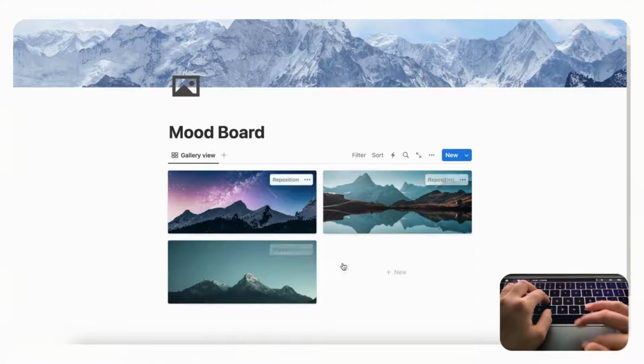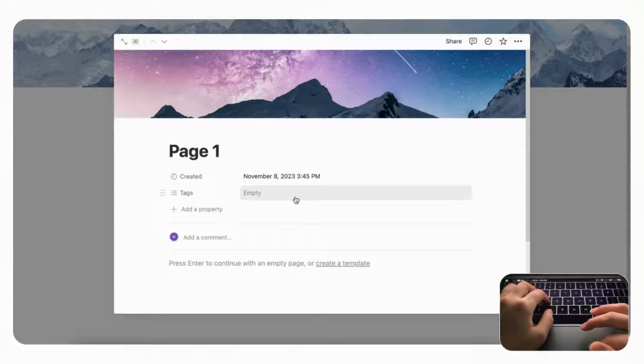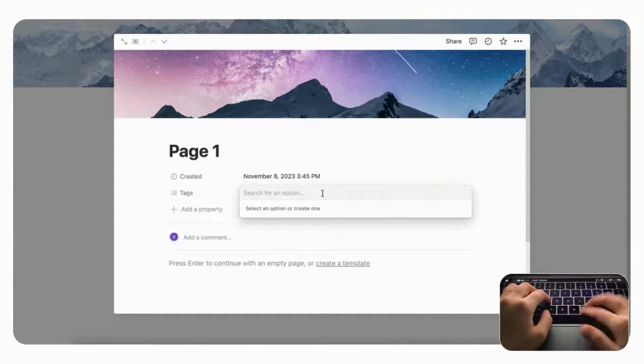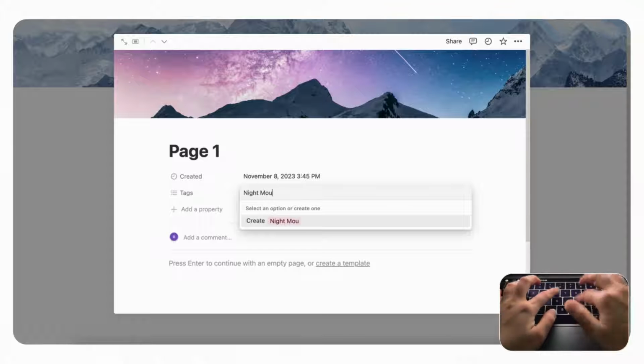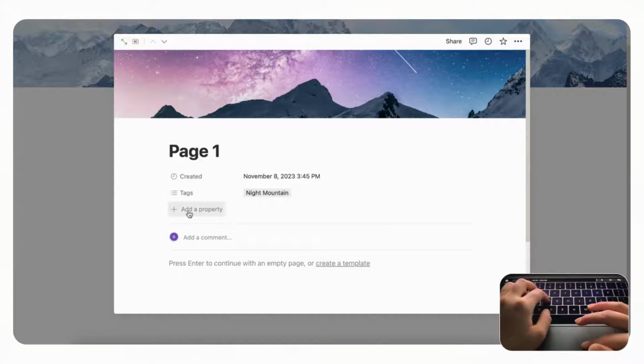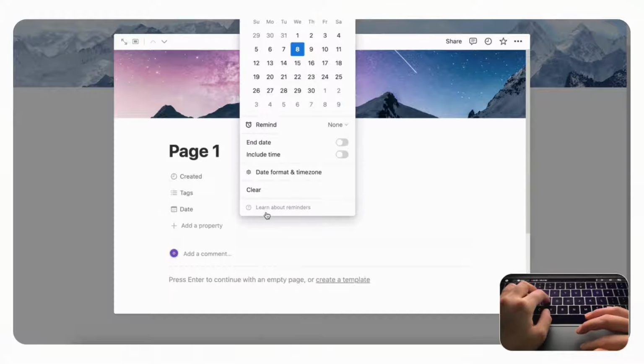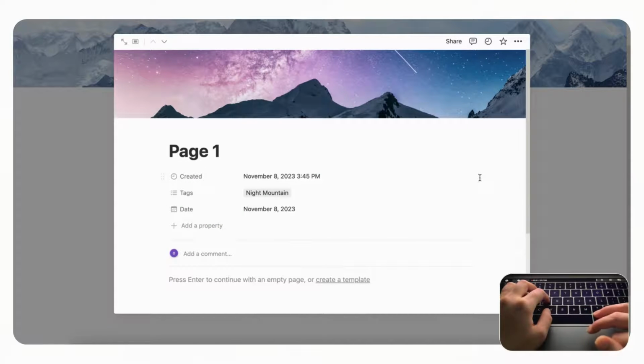And if you're adding your own pictures here or you want some more additional information, what you can do is add it by clicking into one of these, and we'll just remove these defaults that were added here. And you can add tags. So for example, this is a nighttime mountain. So we could put night mountain by typing it in and enter. And you could even add a date property here. So when you added it, you could just put a date like this.